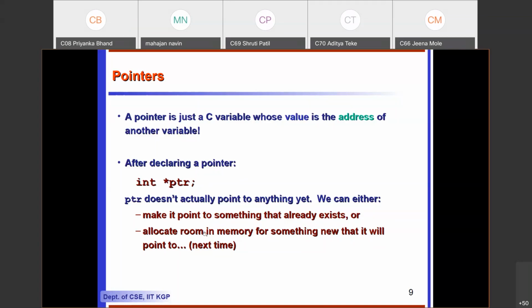So to make it point to something, what can we do? We can either make it point to something that already exists. If some integer variable is there and I want to assign that variable's address to this pointer, that is possible. Or I can allocate room in memory for something new that it will point to, or create a new value.